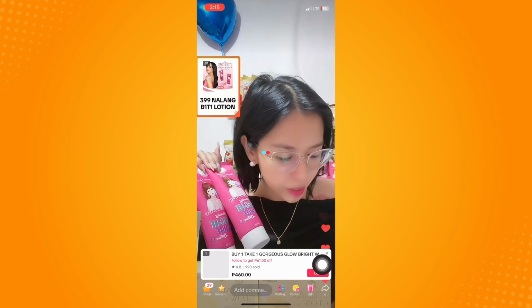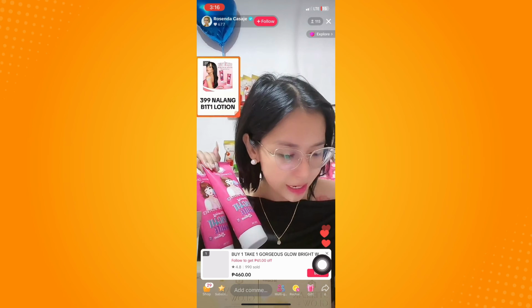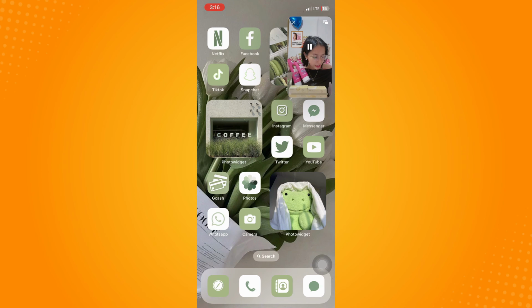And basically that is how you fix "live access is needed to go live as a guest" in TikTok.